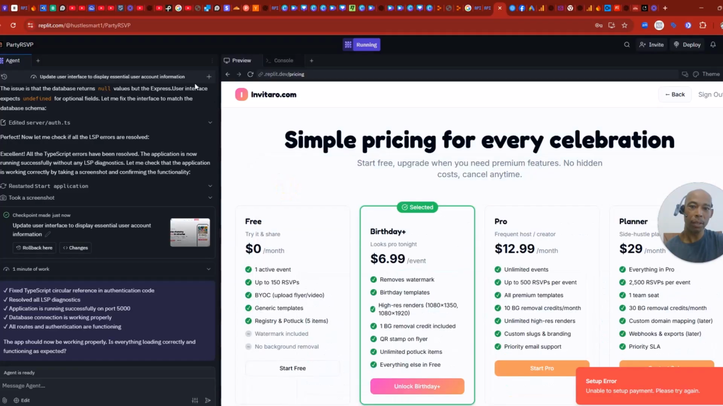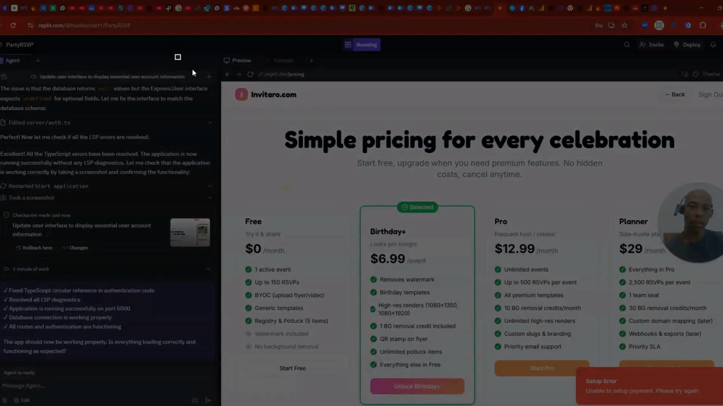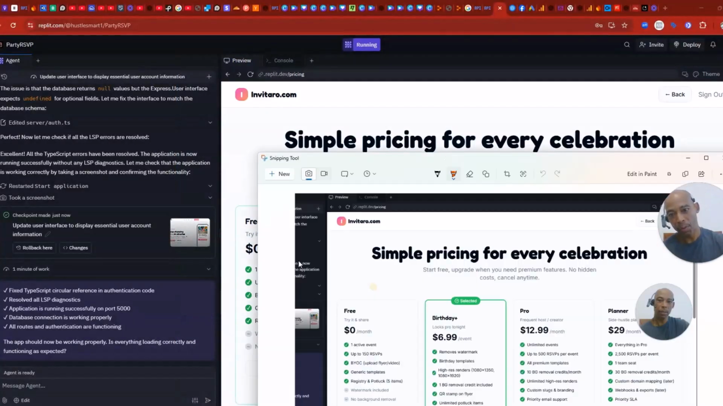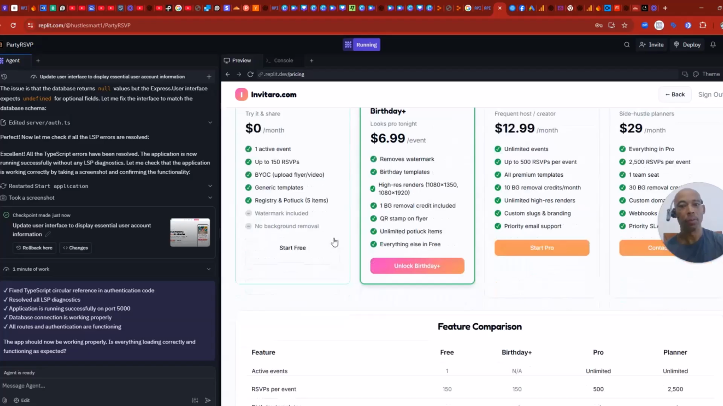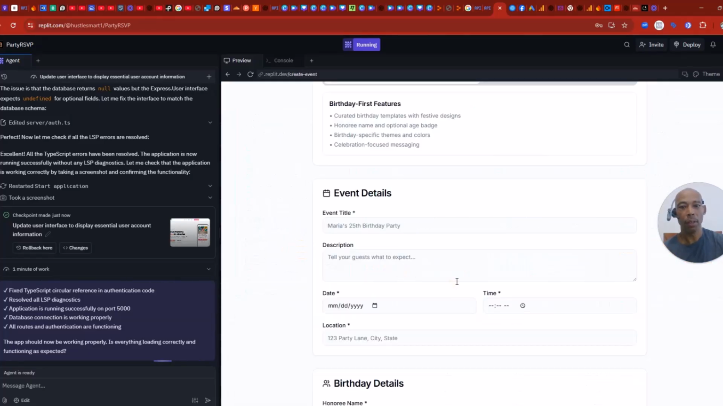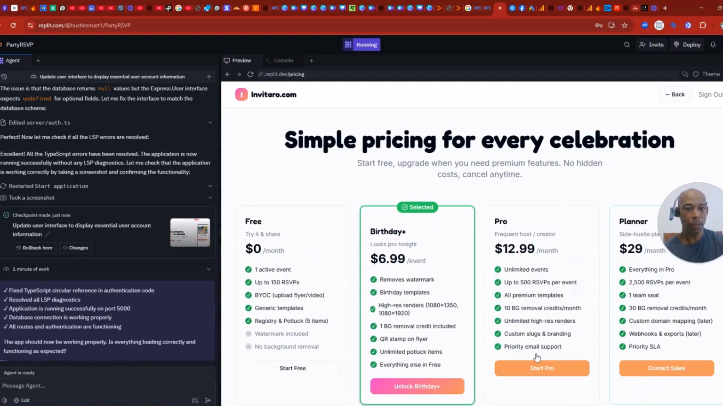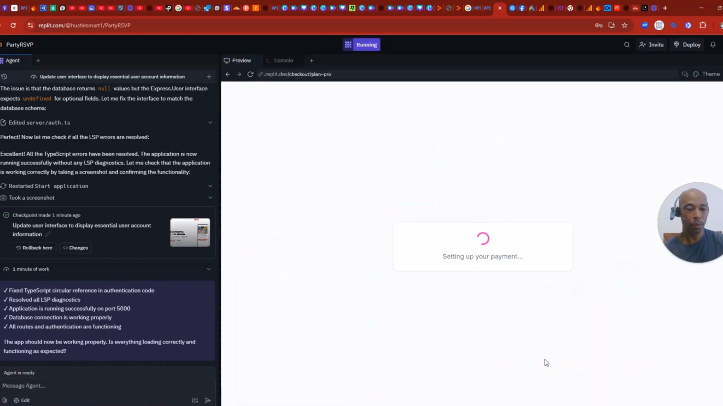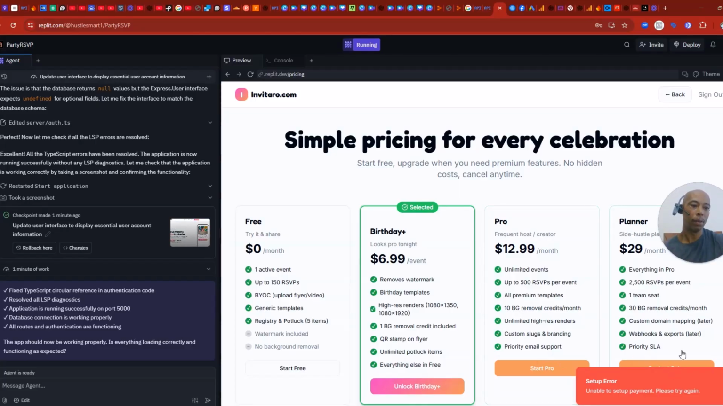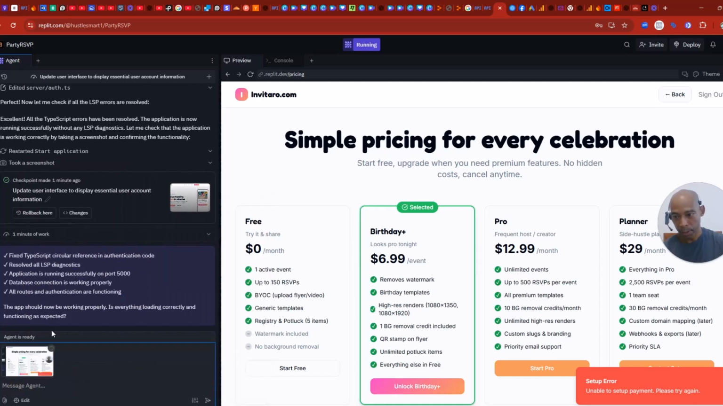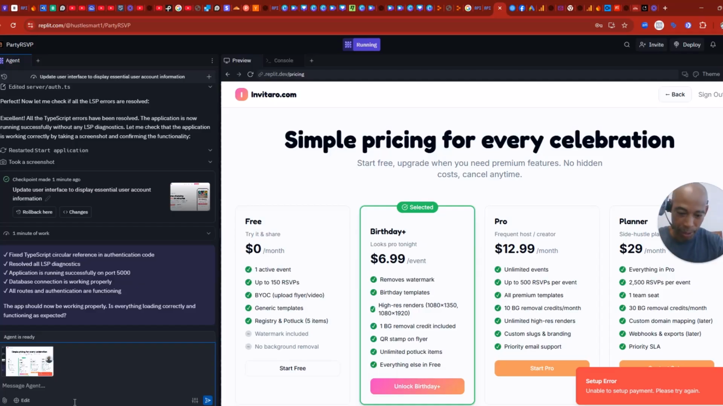I need to check and see if the other ones have the same problem though. So is it at the tier level or deeper than the tier level? Start free, no problem. Upgrade plans. Start pro. Error. All right. What about start planner? Error. I'm going to say, please fix. We're on a schedule.